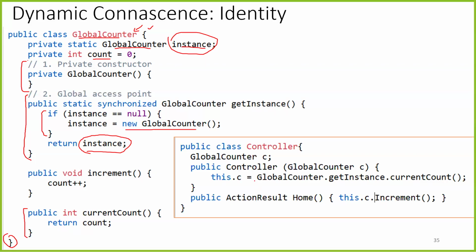So in your application, all you do is you have this global counter, and since it's a static method here, you say GlobalCounter.GetInstance. So you call this one. I should have put these two brackets here, sorry for that. Dot CurrentCount. And here I just get the current count.